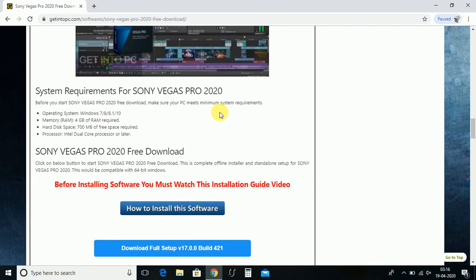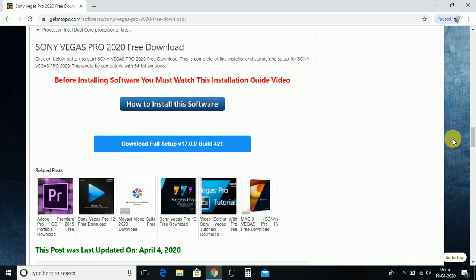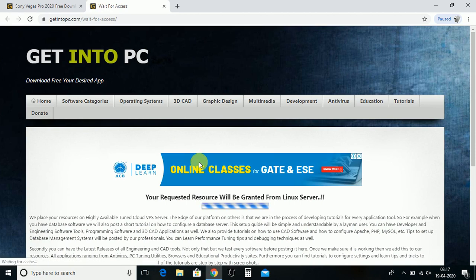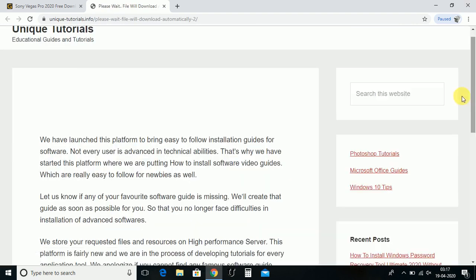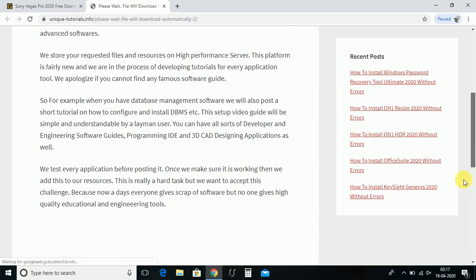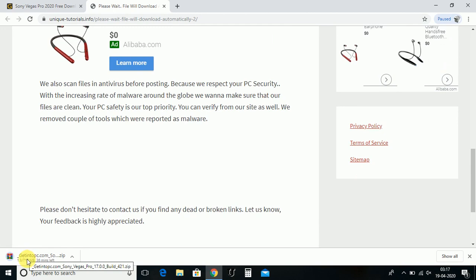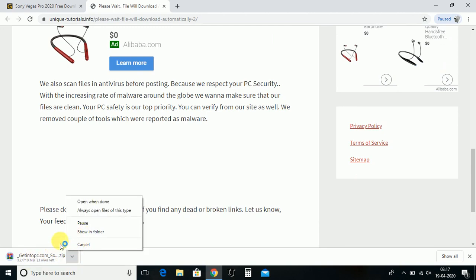So what you need to do here in order to download it, just go to the bottom. Once you go to the bottom, you'll see that there's one option popping up over here, which is download full setup. So all you gotta do here is just click on it. Once you click on that, it will take you to another page where an automatic downloading link will be generated. So you have to wait for a while. Once you get that link, so yeah, you can see here that this particular software has started downloading automatically, but in my case, as I have already downloaded this software, I don't need to download it again. So yeah, that's all you need to do here in order to download this particular software.